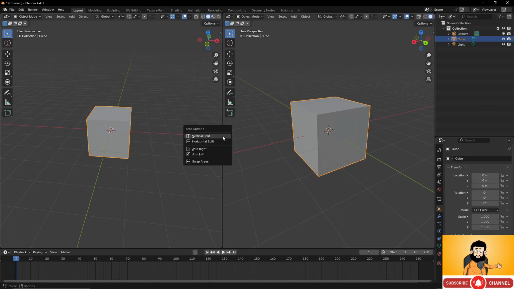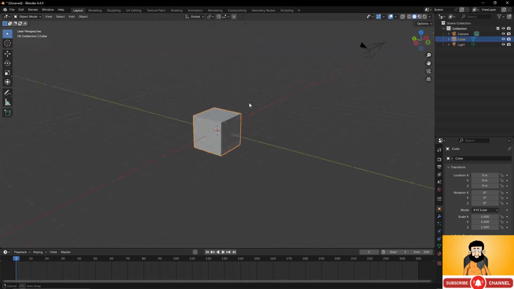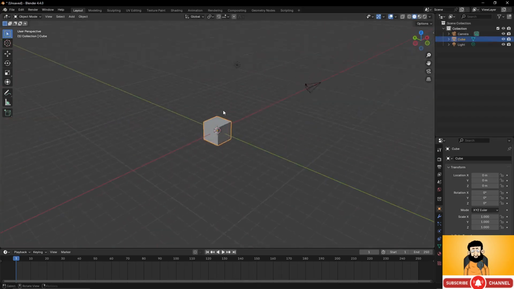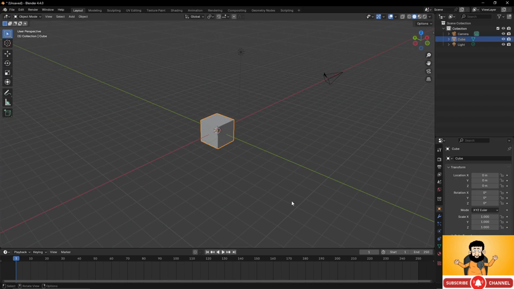So I will come back. You know, when you made the split like that, you can come back to it and make a join after. So you can join left, join right, like that, okay? And you will have the interface that you had before, okay? So it can be very useful. Or if you don't want the timeline, for example, you can come back here and make a join up or join down, for example, to have here only the 3D view. So it can be useful to make your own layout.